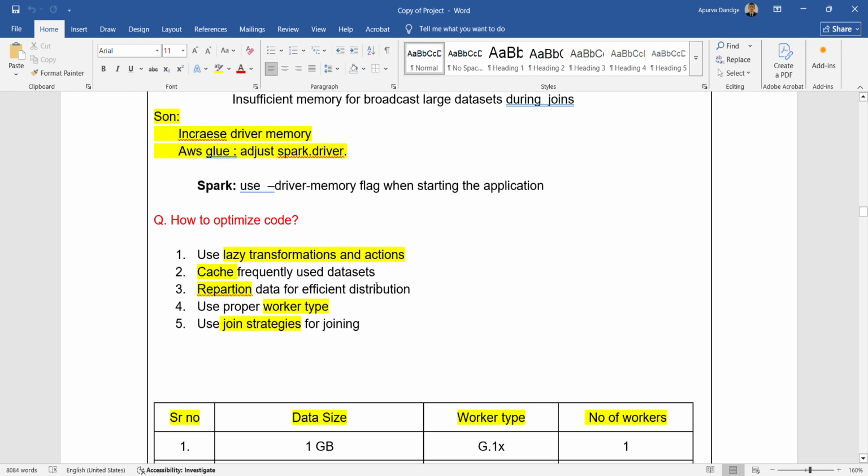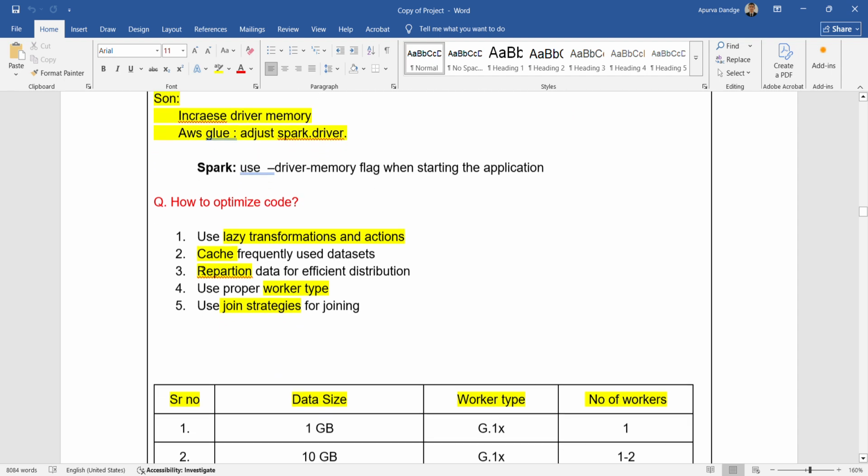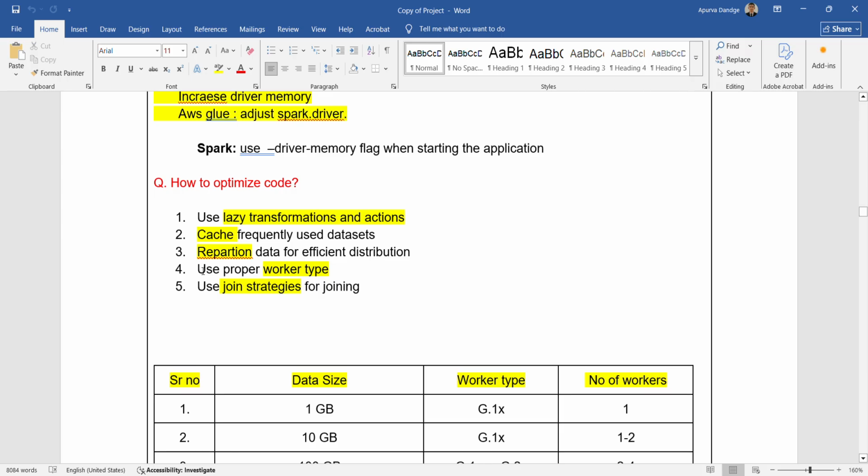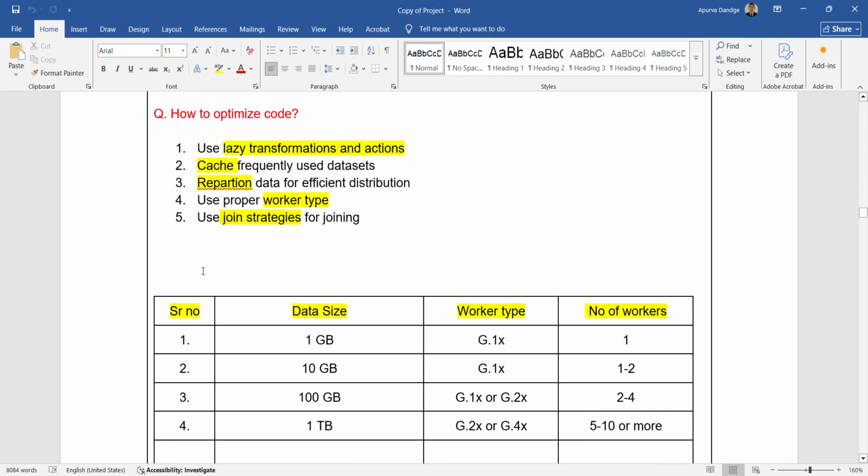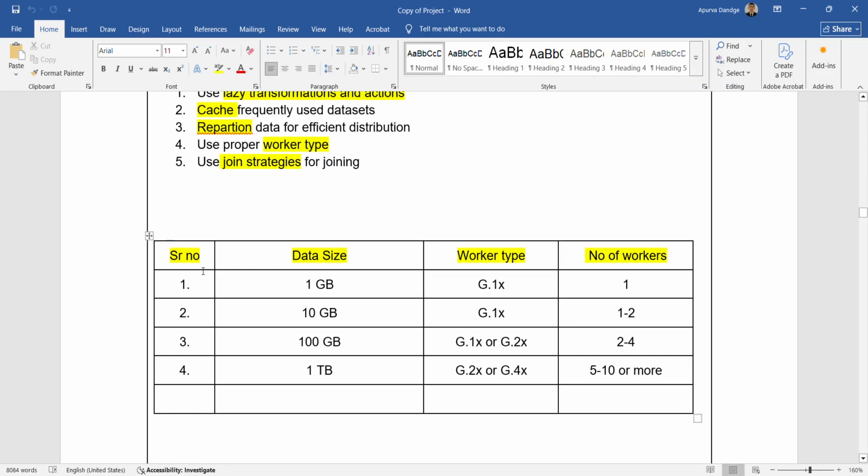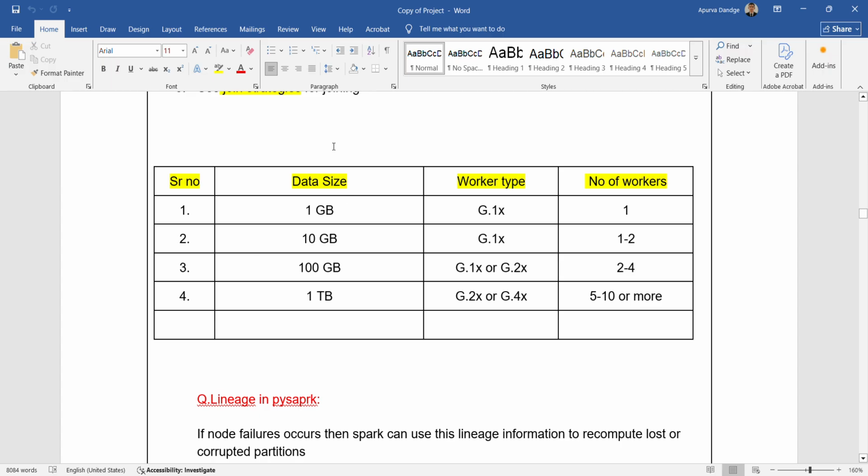How to optimize the code? Use lazy transformation and action. Cache frequently used datasets. Repartition data for efficient distribution. Use a proper worker type. Use a join strategy. For data size 10 GB. Data size is 1 GB, worker node use 1 G.1X.